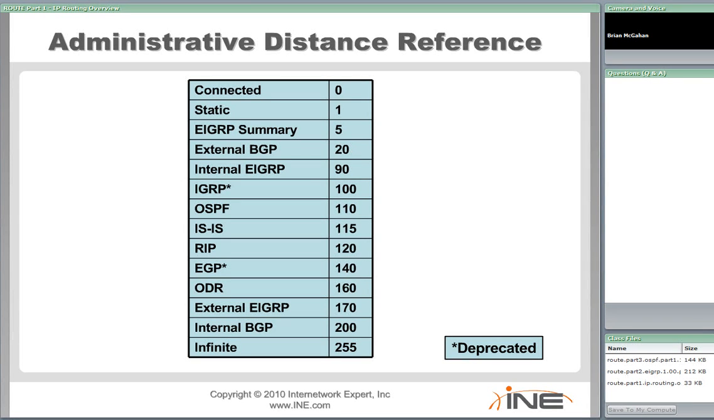So beyond eBGP with a distance of 20, then the IGPs will be preferred in the order of EIGRP, OSPF, then IS-IS, and RIP. So RIP would be less preferred than an OSPF route. But again, this only is going to matter, the administrative distance, if the routes are equal longest matches.